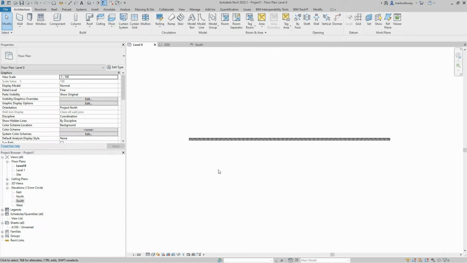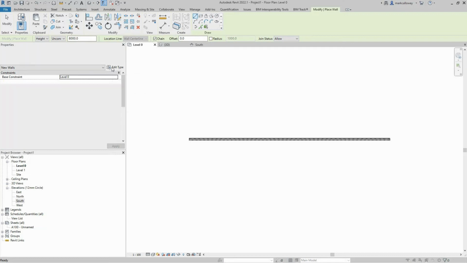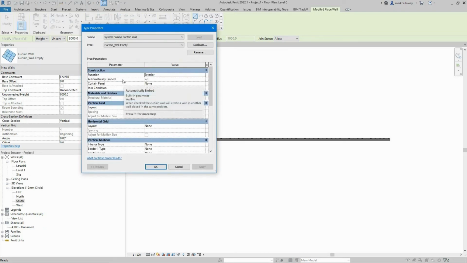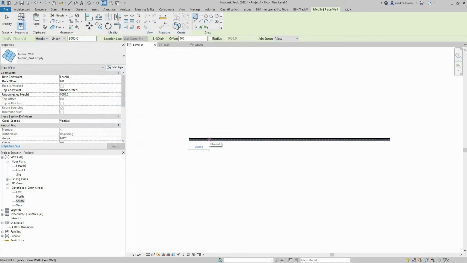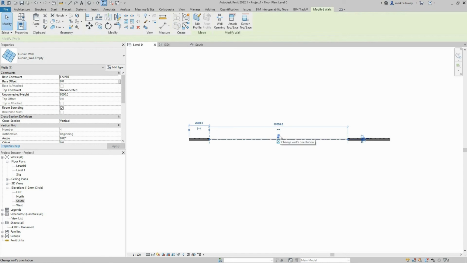We'll again create another curtain wall. This time we will embed it inside a traditional wall. Choosing a plain curtain wall type, I'm going to check that automatically embed is enabled. Inside the existing traditional wall, I'm going to choose a start point and an end point. Again, if I need to flip the orientation of the wall, I can use the flip arrows or the space bar.